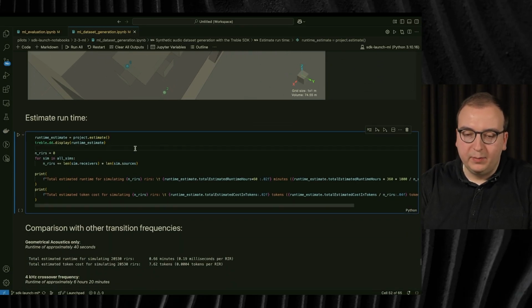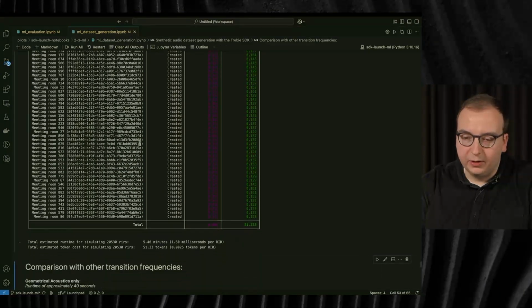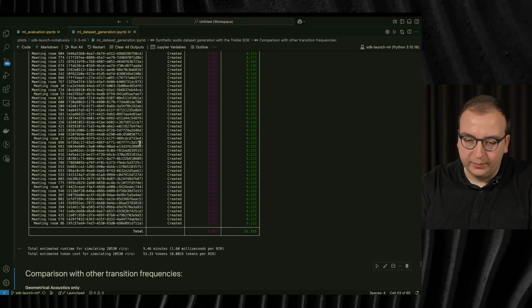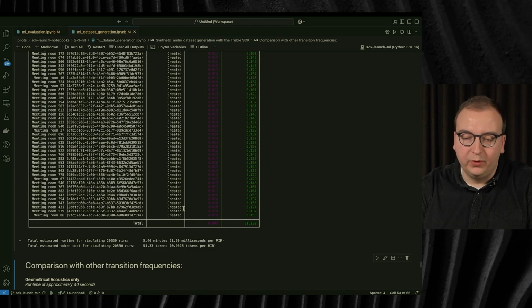Let's quickly estimate the runtime of this whole project, and we see here now for all of the simulations what the estimate is. And actually for simulating this entire project, which contains 20,500 room impulse responses, this would only take us something like 4.5 minutes and set us back 51 tokens.